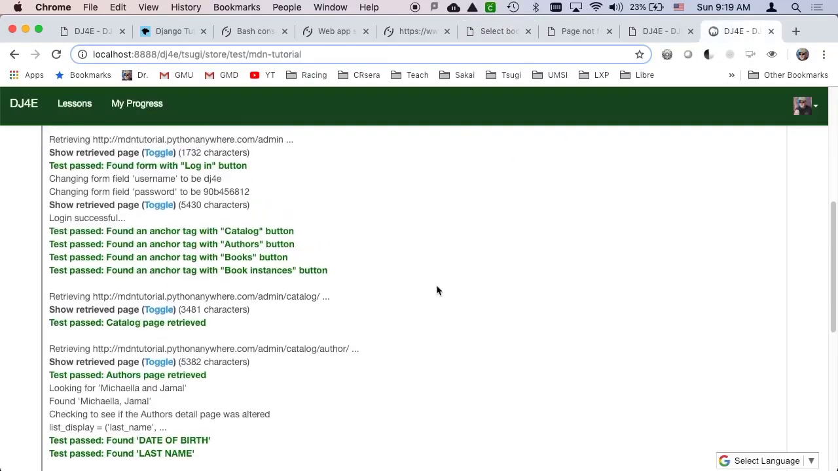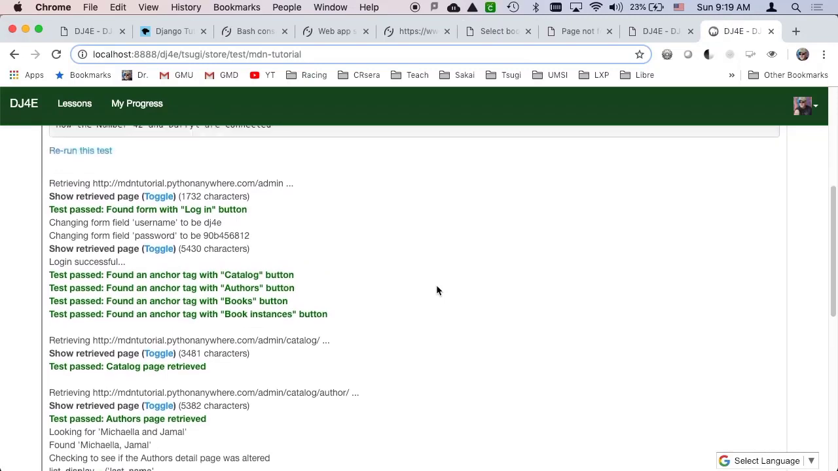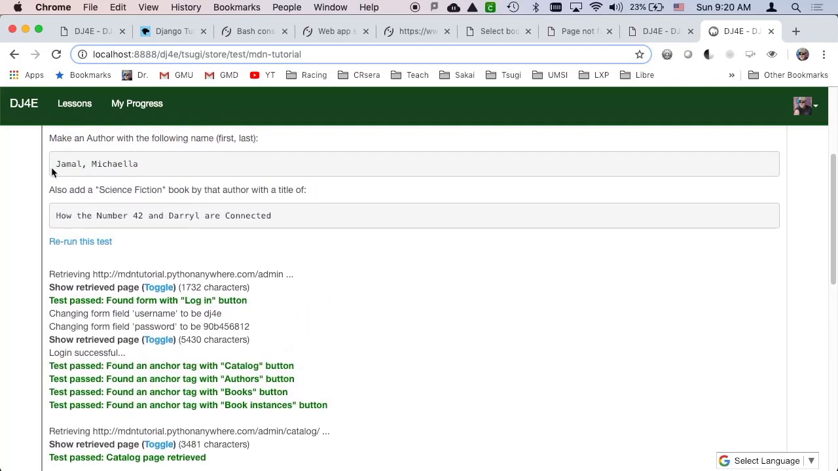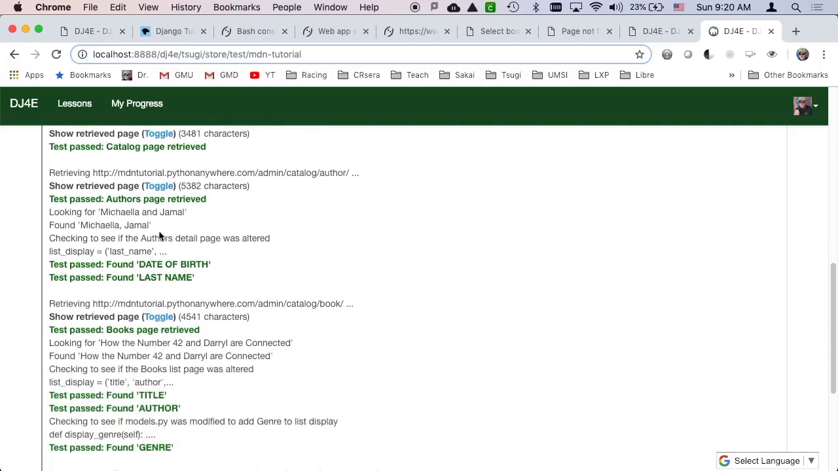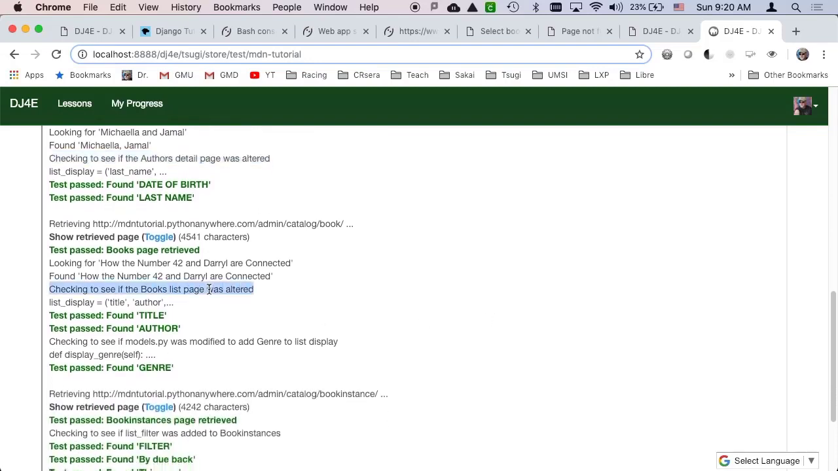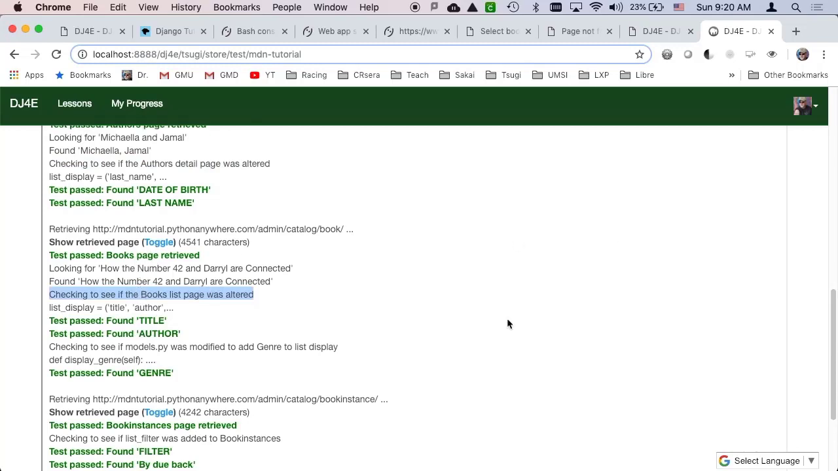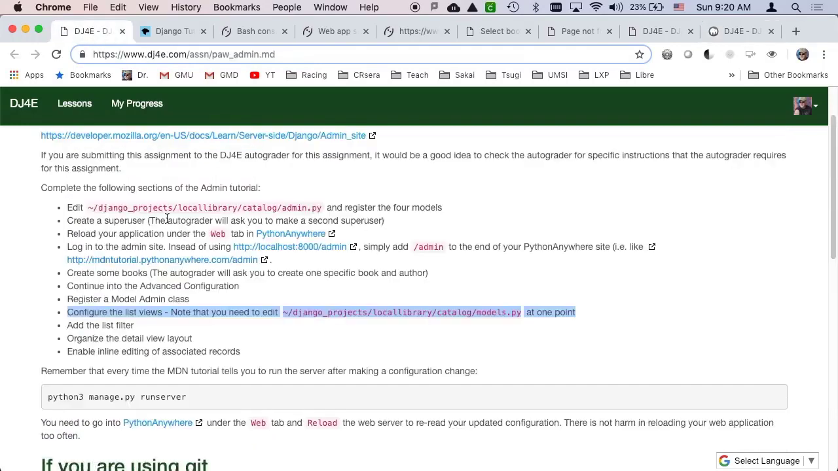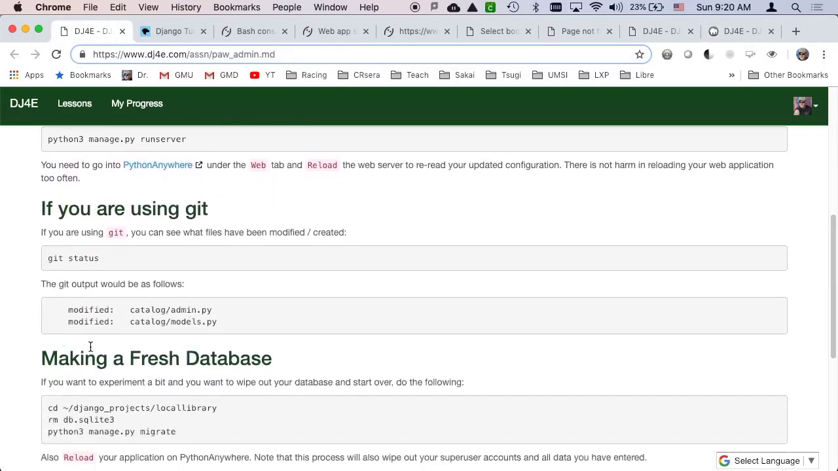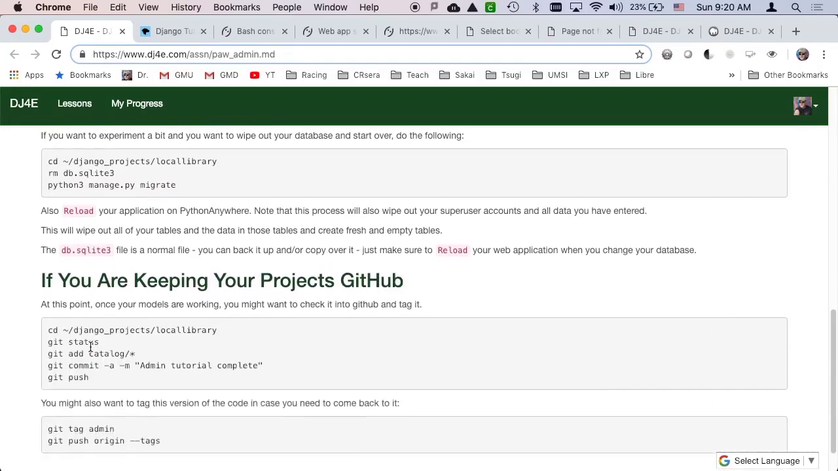And so if you run the autograder, it's going to run all these things, and it's going to be customized for you. It's going to ask you to create an author and a book that's particular to you, so you can't use other people's homework. And it's looking for things like, was the author's detail page altered? Check to see if the book... when this blows up and these are red, then you look straight above the red, and then you can figure that out. So I'm not going to go through all the gory details of this. I'll put this into Git when this is all said and done, and away you go.